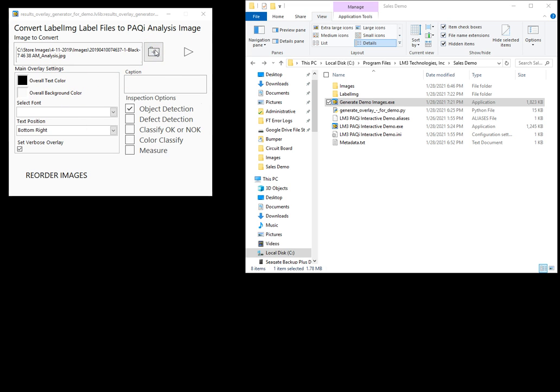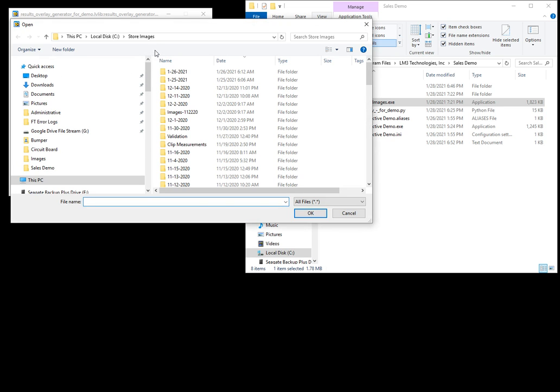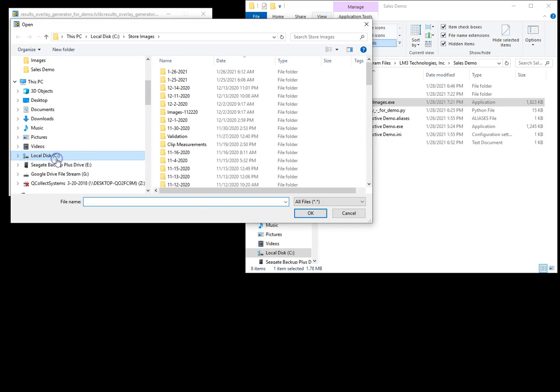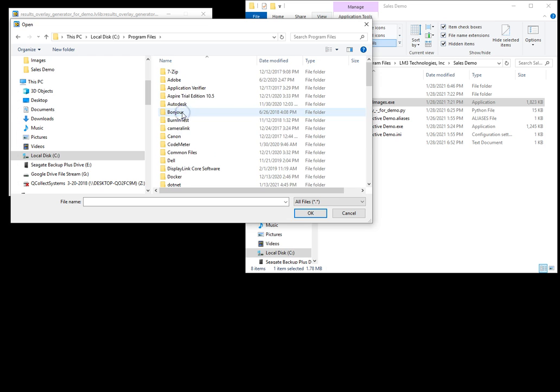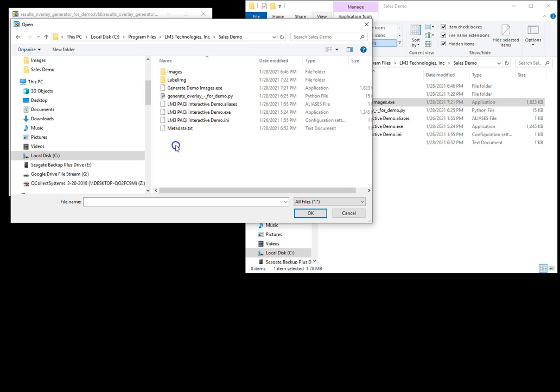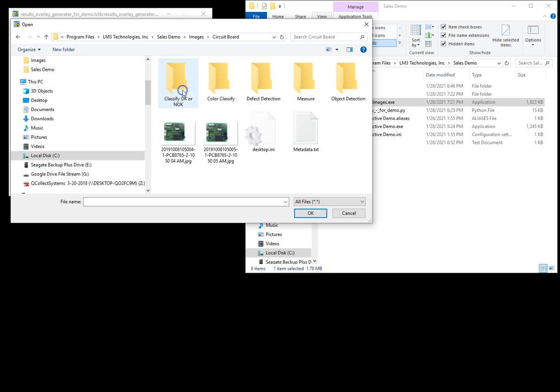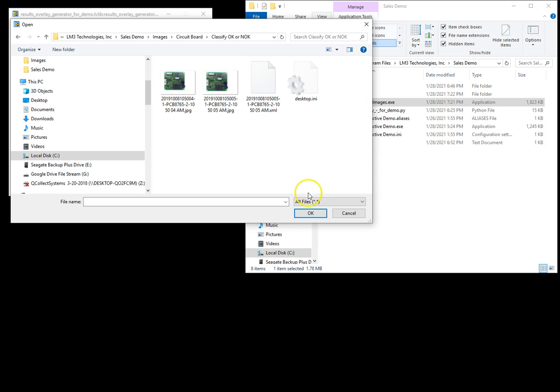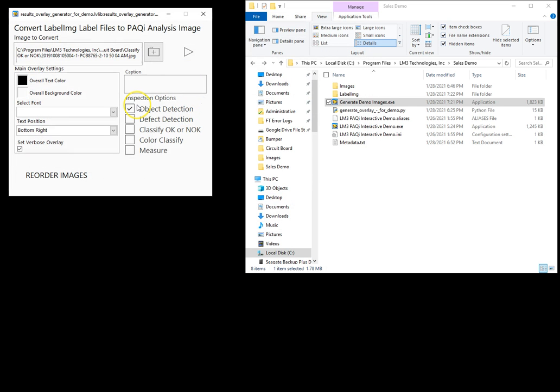So the first step is to go and find those images that we created. So back to Program Files, Home 3 Technologies, Sales Demo, Images, Circuit Board. Start off with classify OK, not OK. And actually you got to pick an image.